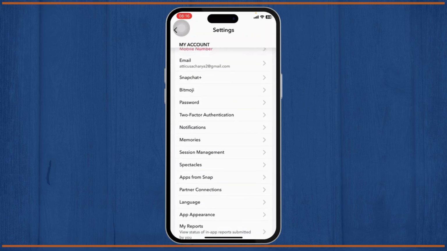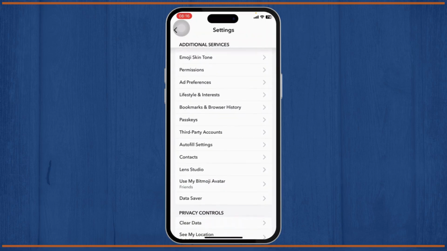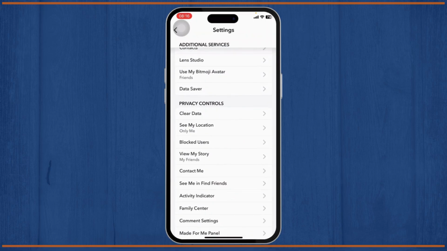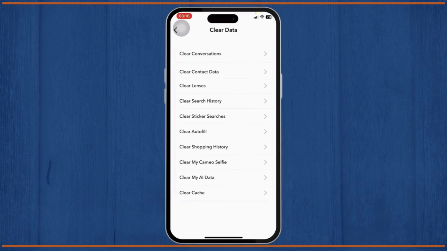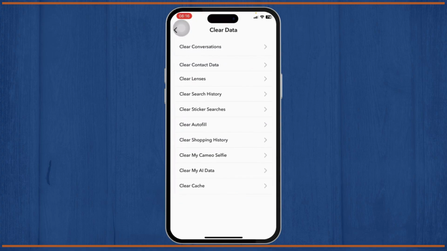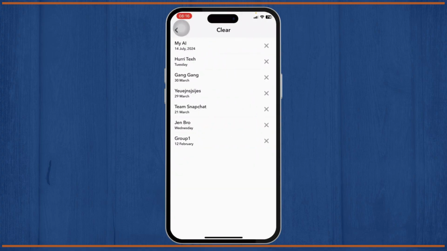After you're on your settings, scroll down. Scroll down until you find an option that says privacy control, and under there you should see clear data. Tap on clear data, and there you'll see an option to clear your conversations. Tap on clear conversations, and there you'll see the list of your friends.